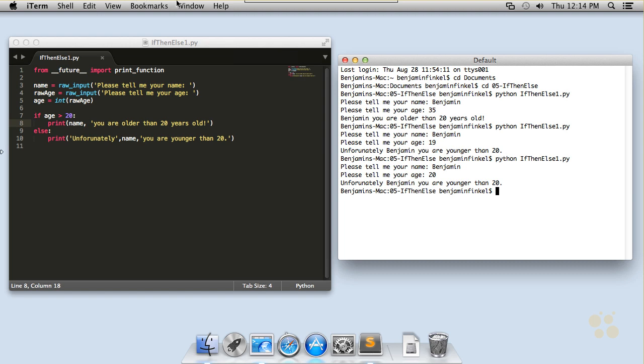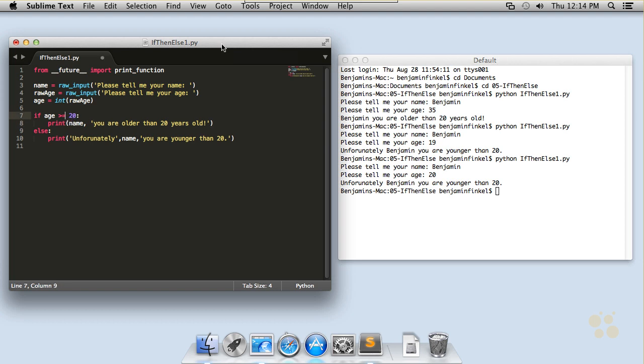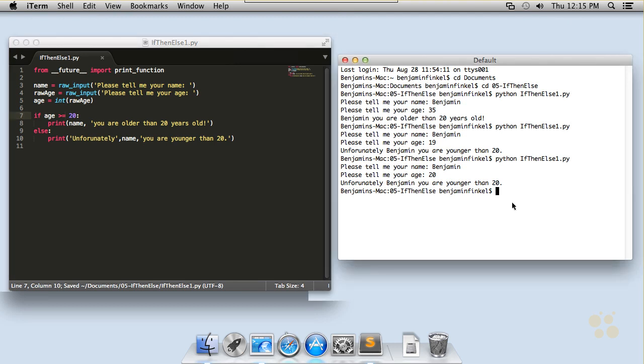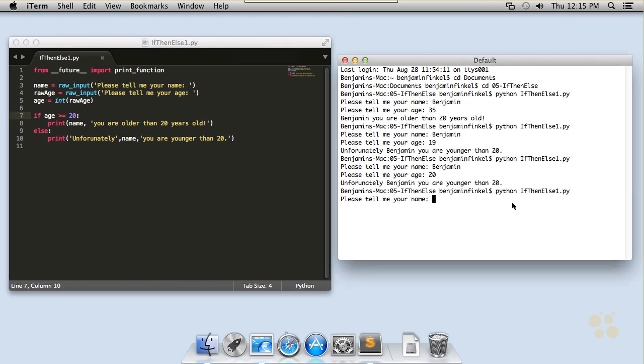So we need to use a slightly different comparator in our expression up here. It's going to be greater than or equal to. That's what that operator means, greater than or equal to 20. If I go ahead and do that, save it, rerun it, and type in my name, and my age is 20. Now 20 is not greater than, but it is equal to, and so it says, hey, you are older than 20 years old. I should probably also change that text to say you are at least 20 years old.